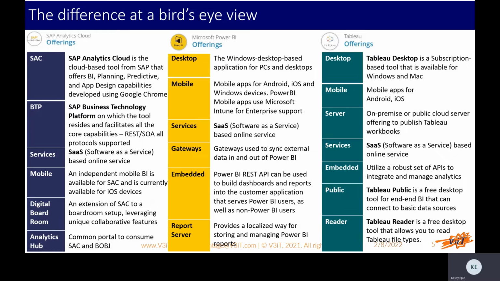One key feature of SAC, though, that the other two do not have is a digital boardroom. And a digital boardroom is great for collaboration because it is basically an area that you can showcase finished reports and dashboards, and it works like a meeting. Users can go in and see the finished product without being able to edit or go into those reports.